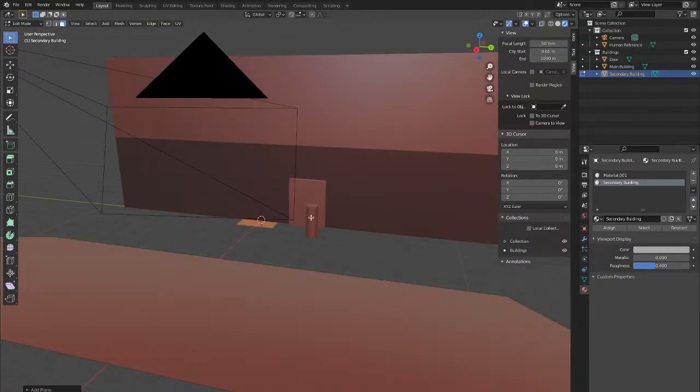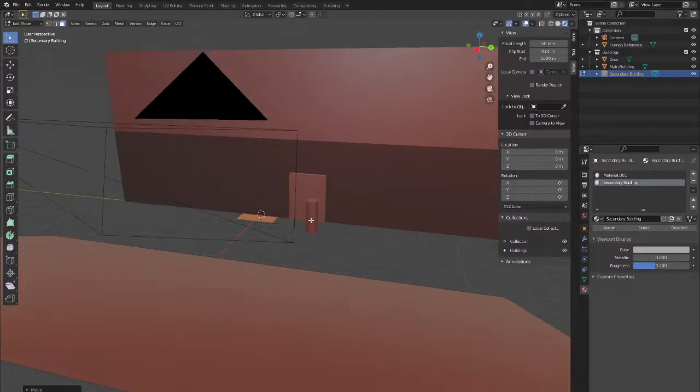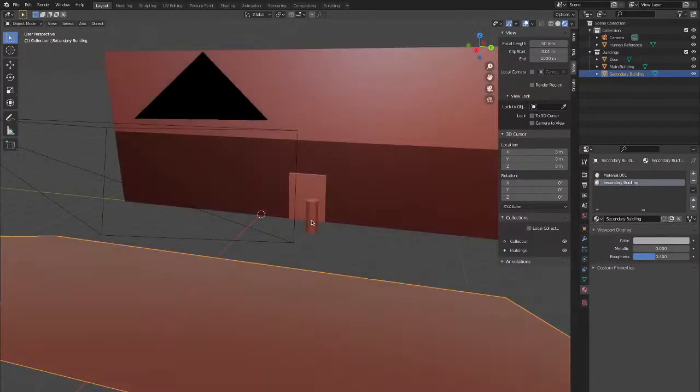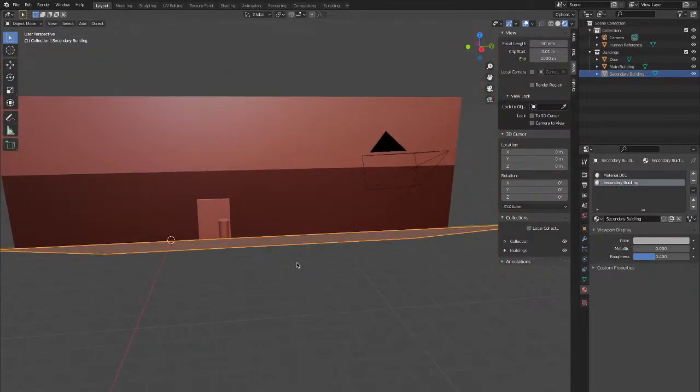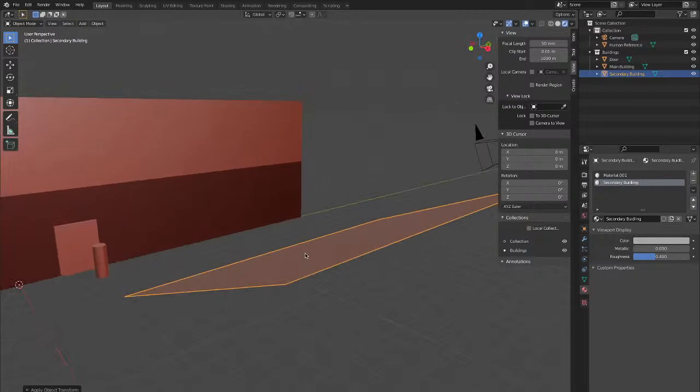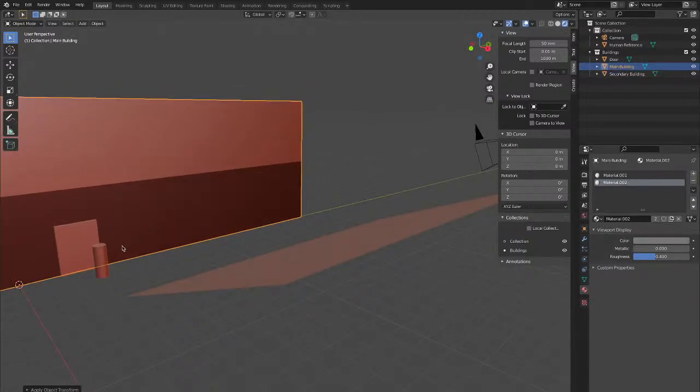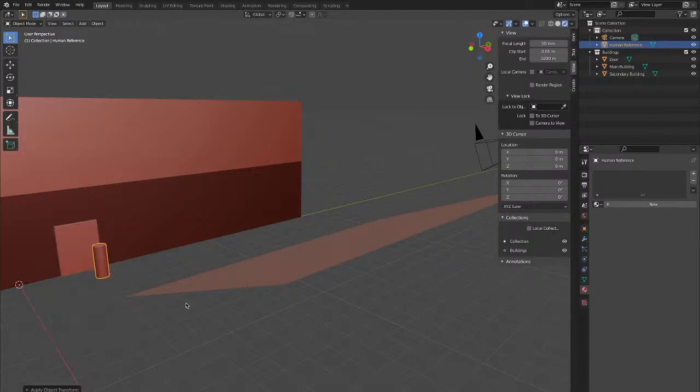Let's add in a plane. This is going to be the road. We want to tab out of edit mode. Always remember that. Another thing you want to do is Control A to apply location, rotation, scale, though you can actually just apply all transformations. This helps out a lot.